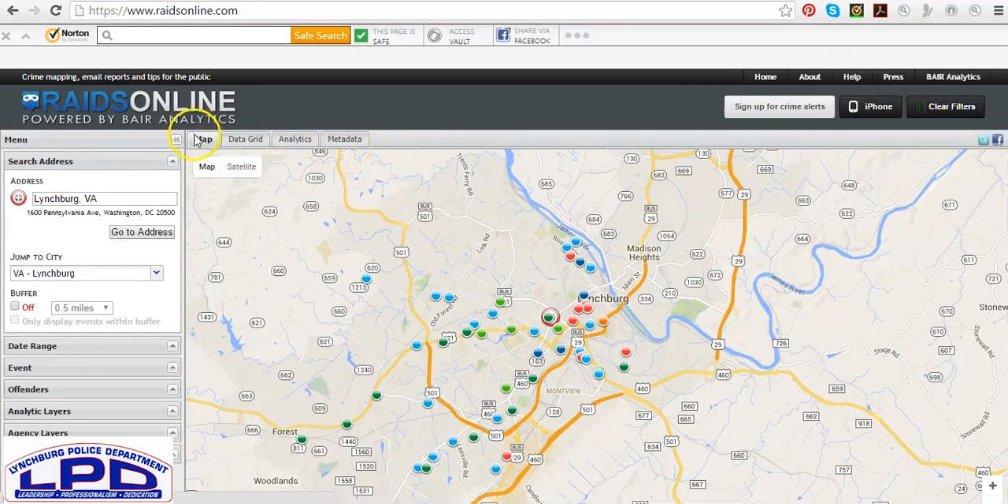We're going to go through those, but first let's start with the map and the options we have here on the menu screen. The first one we have is Search Address. Here we can type in a specific address or a city, and the map will take us there. For now, I chose Lynchburg, Virginia.